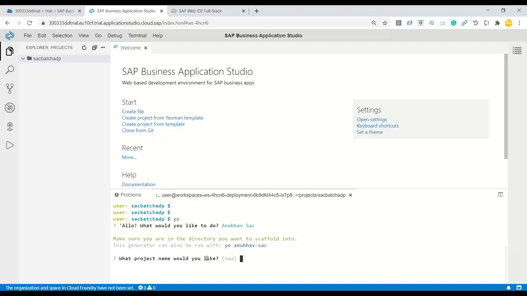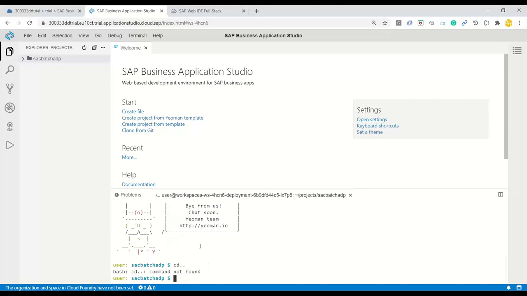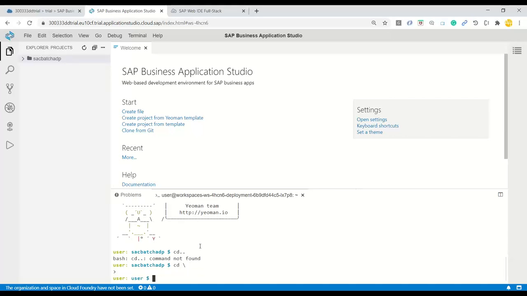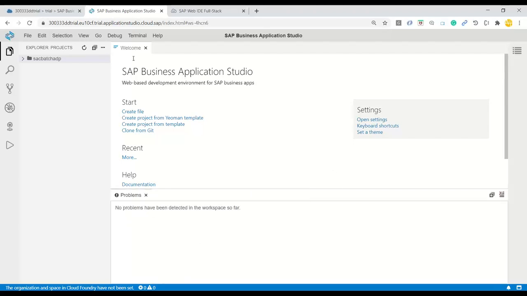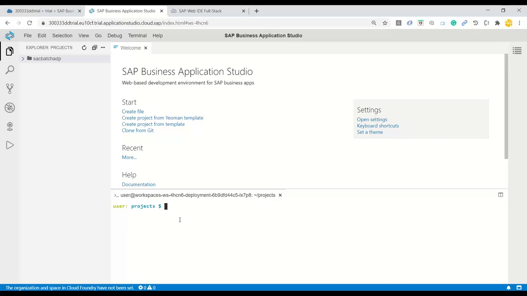What is the project name? First of all, let me cancel this. I shouldn't have created a new folder actually. I don't need this folder. I can come out of this folder, cd dot dot. Yeah, so I will come here, just open a new terminal, better. New terminal.